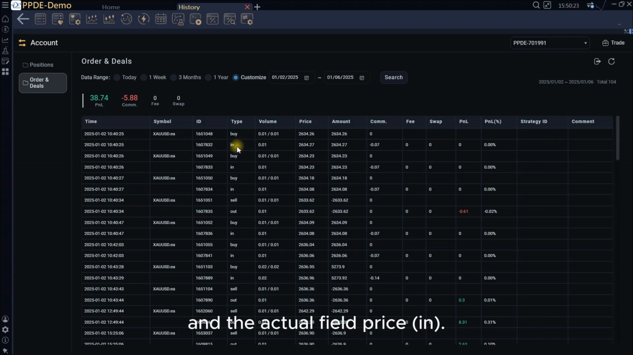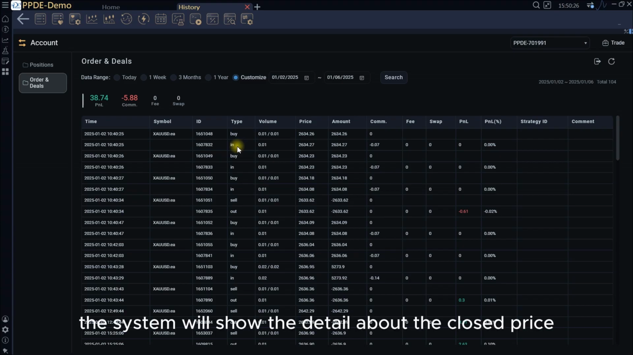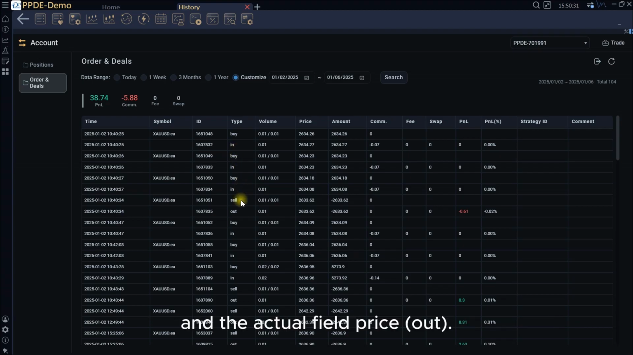actual field price, in. However, the closed trade also, the system will show the detail about the closed price, buy, sell, and the actual field price, out. The purpose of this function is to prevent users from confusing about the purpose of the order.